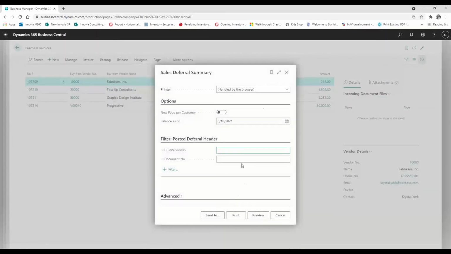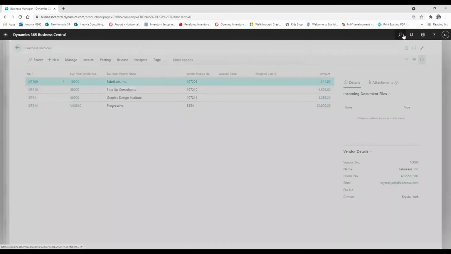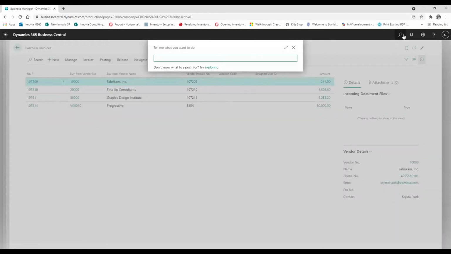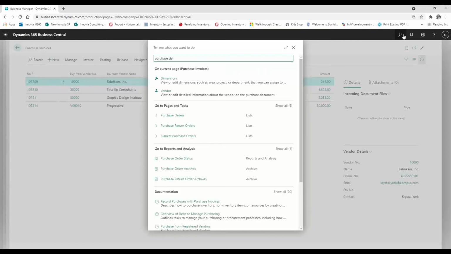Okay, there's something wrong with this report. So I'll show you the one for the purchase. We also have a purchase deferral. Basically, what this report shows you is how you have spread out your deferral, what is currently due in this period, and what is outstanding.